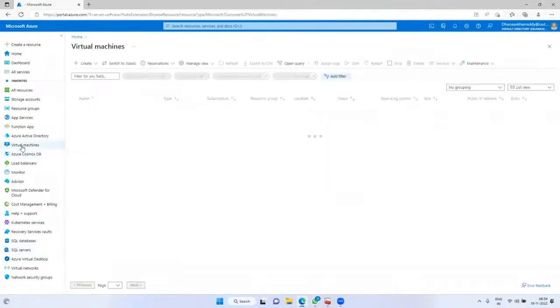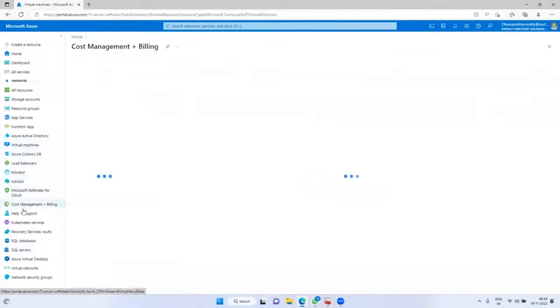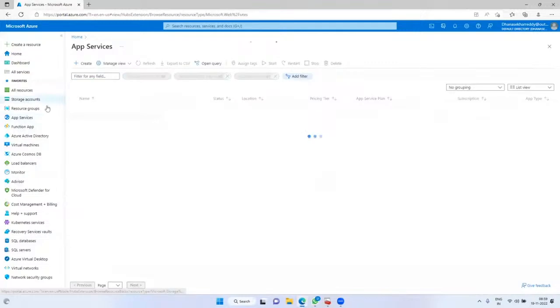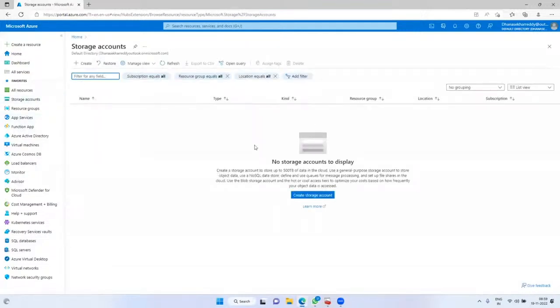I went to virtual machines. I went to cost and billing. I went to app services. See, everything, the page is refreshing in this part itself. So you are not navigating from somewhere to here to somewhere else. You need not navigate at all. So navigation is very simple in Microsoft Azure.